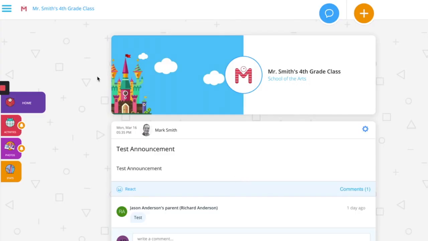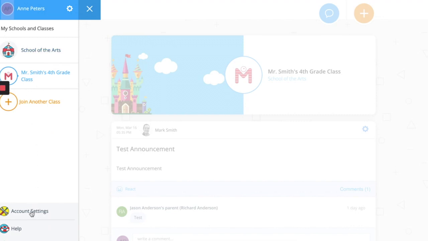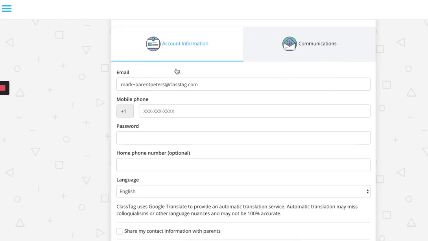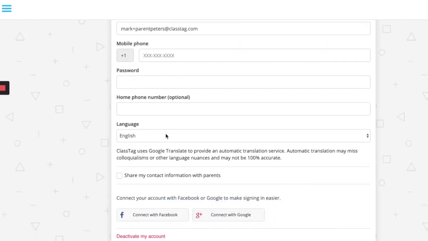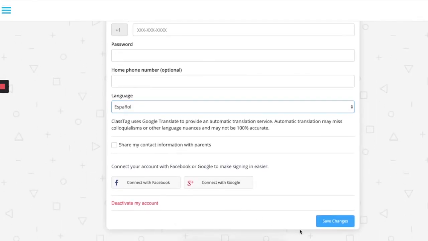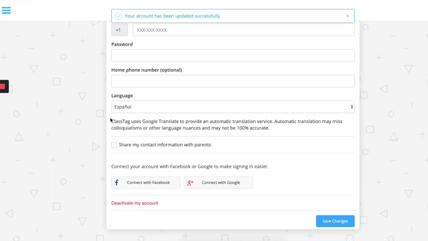Click the three bars at the top left-hand corner of your screen. Select Account Settings. Under Account Info, scroll to the bottom where it says Language. Select the language of your choice. Once you've selected your language, click Save Changes.